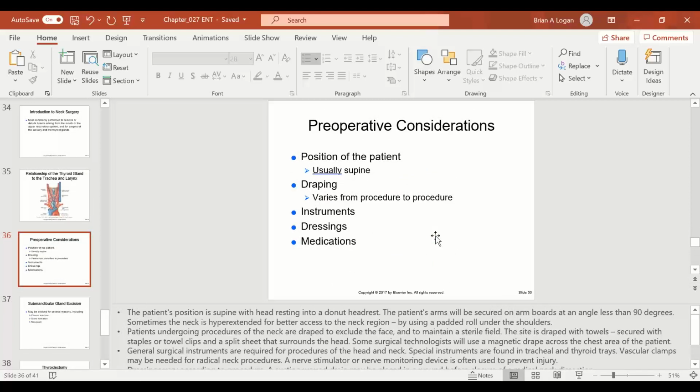Typically, the patients are going to be supine for most of your ENT cases. Draping is going to be a little different. If you're working on the neck, there's a thyroid drape that has a diamond-shaped opening right in the middle. Just like you've been doing with your lap sheets, you're just going to put that opening right over the neck, lay it down, and then open it up head to toe.